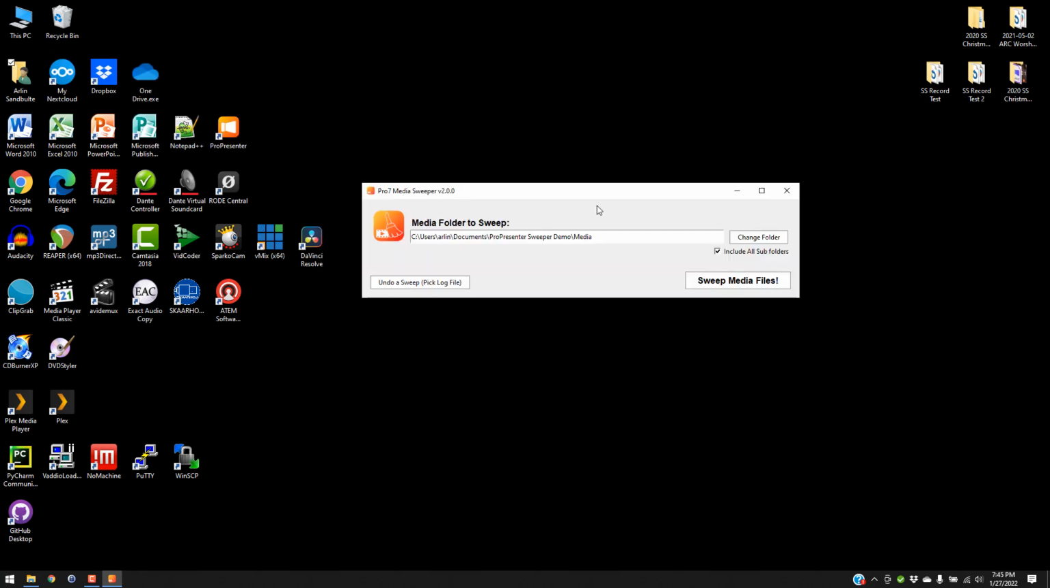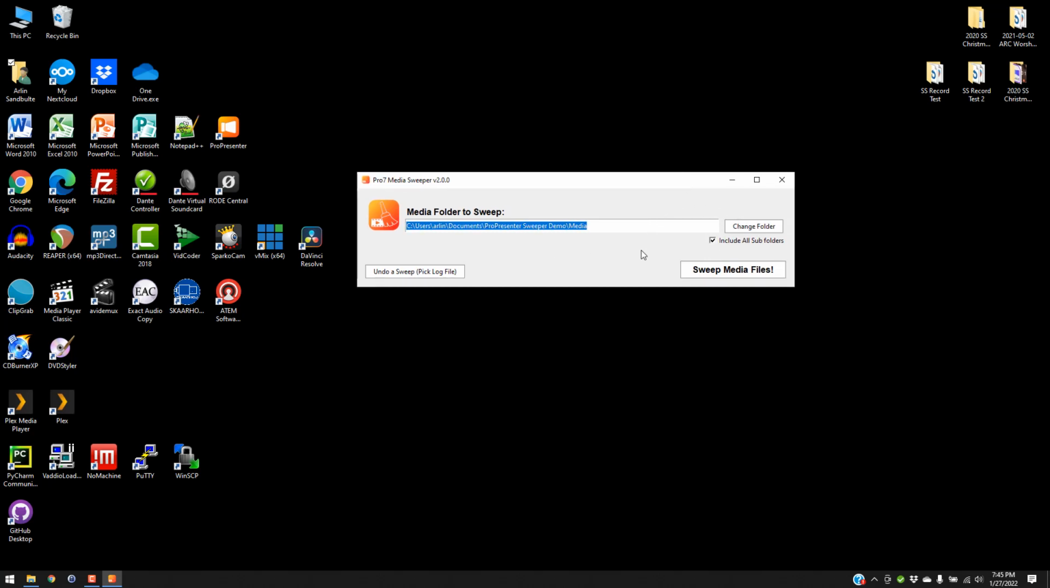Once you open the program, it's basically automatic. It automatically detects the default media folder that ProPresenter uses. I'll go into some more details about that later, but if you're using the Manage Media Automatically option, which I'll go into later, this is the default. If you don't use that Manage Media Automatically, you might have to change your folder. I'll show you how to do that later.